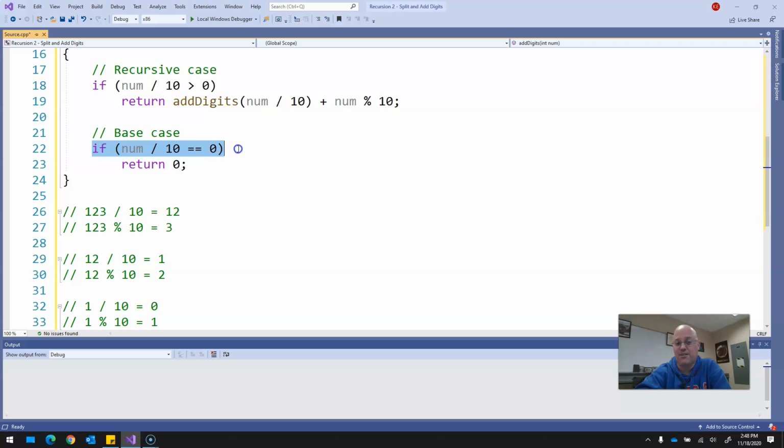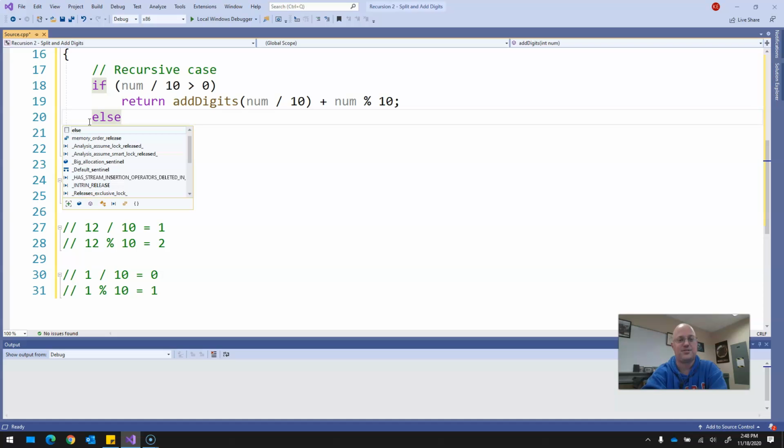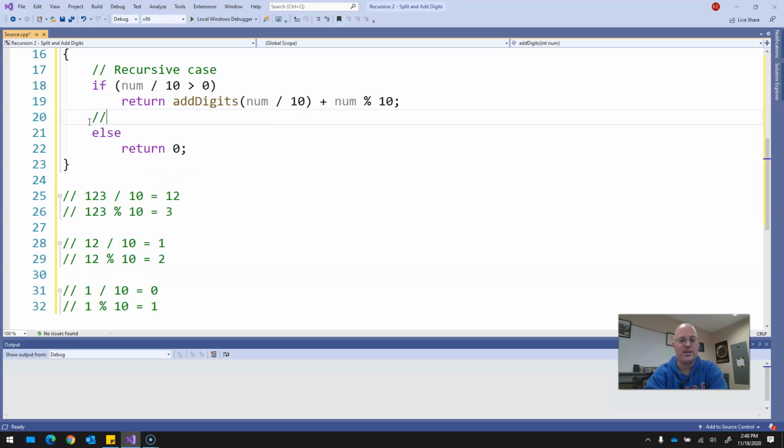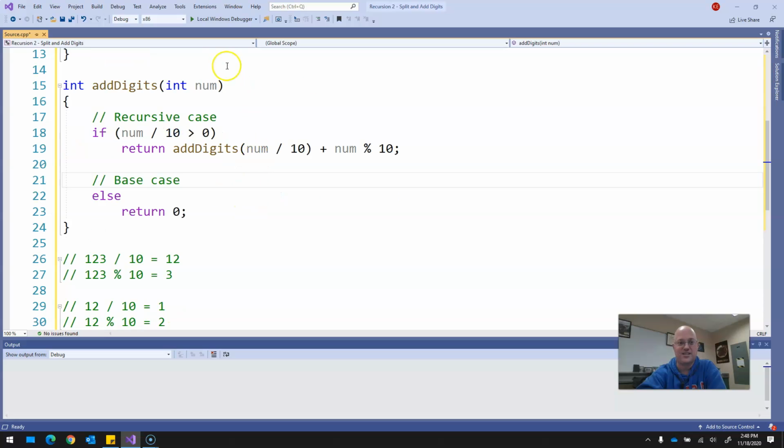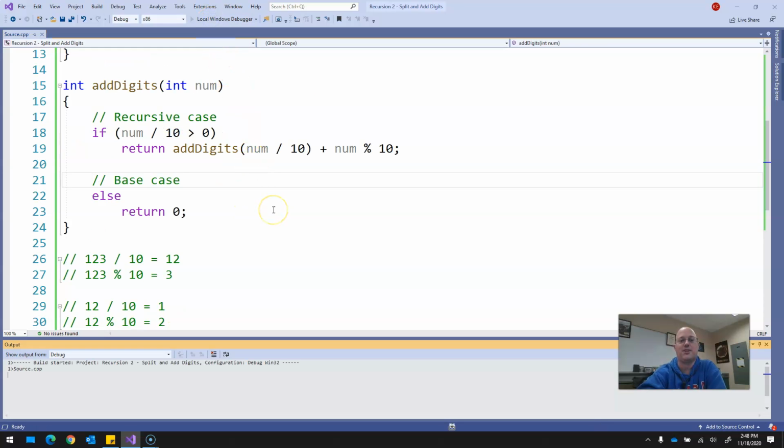When I come down here, again, when there's nothing left, I return nothing. There's nothing more to do. And so I have this and I have this. Well, I don't want to do them separately. I want to do an else. I want to have one case, and then if it's not that, it's the other case. Let's give that a shot. Again, we're looking for 6 when we send in 123.